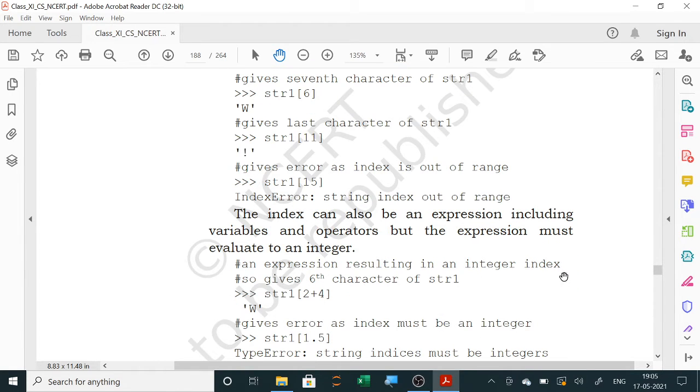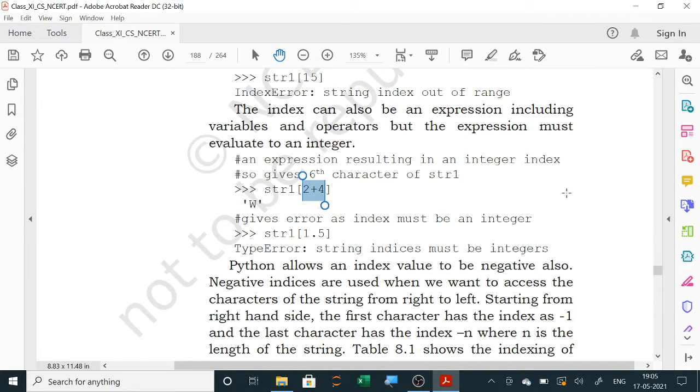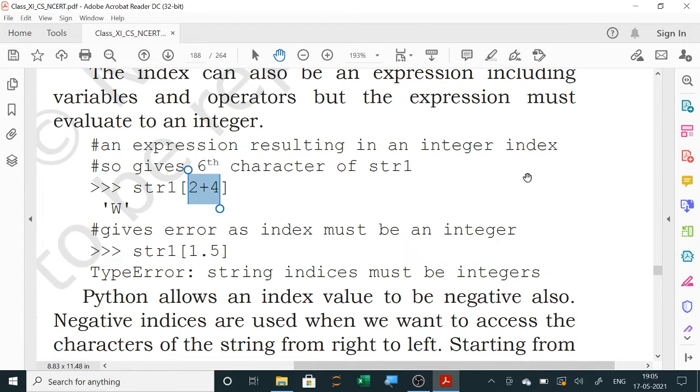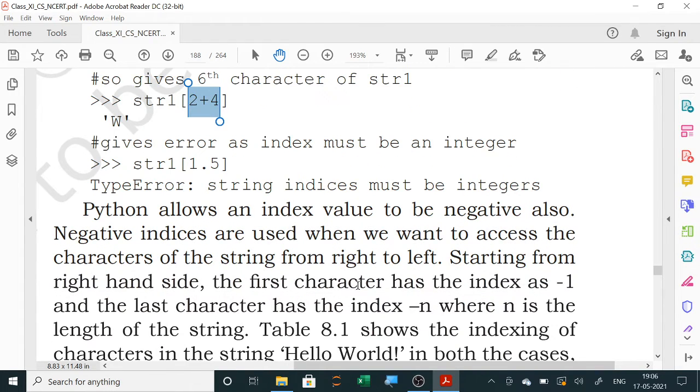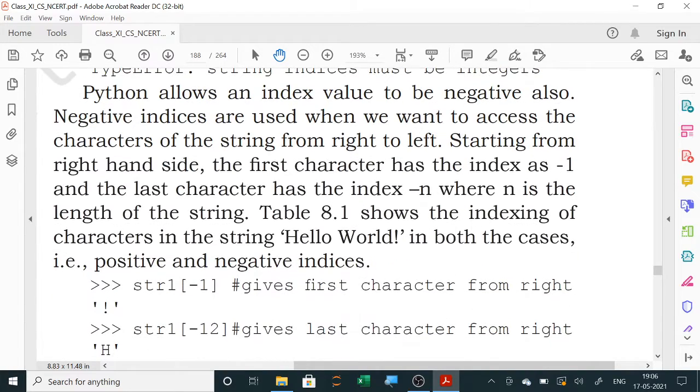The index can also be an expression including variables and operators, but the expression must evaluate to an integer. So here you have written string1, and here you can write any expression, like 4 plus 2 or 2 plus 4, but the result is always an integer, so it will be 6 and it will display w. Now if you give a float value, it will give an error message because string indices must be integers only. It cannot be a float value. If you give decimal or float values, it will show an error message.